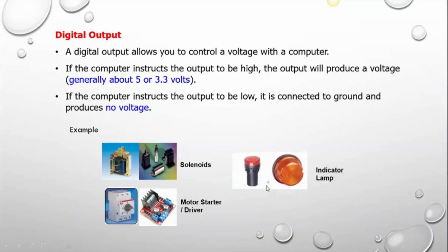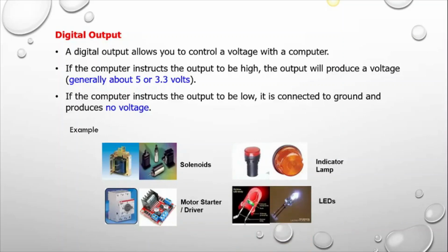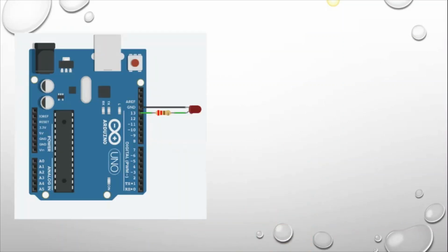That is an example. Or maybe an indicator lamp. When you connect your Arduino with your LED, when you give output 1, your LED will be illuminated. Otherwise if you give value 0 to your LED, your LED will be turned off. This is an example of the digital output.